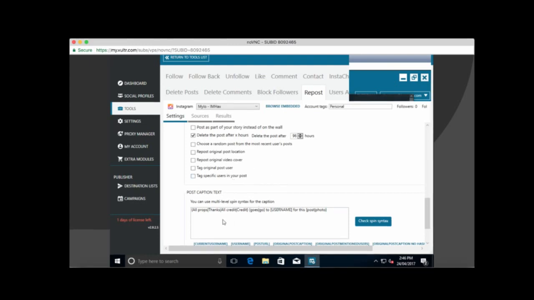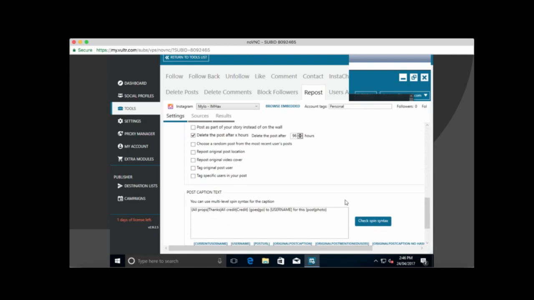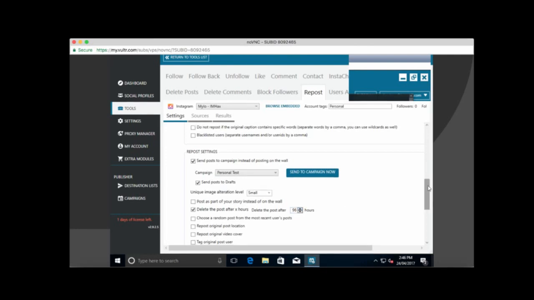But basically, you can do that. You can add your syntax here, and give them the credit that they need. You have your placeholder here for username, and you can actually have the system delete these posts after X amount of hours. So you do the post, you gain a bit of following, and then after a while, if you don't want it there anymore, you can delete it, and the system will do that for you automatically if you set it up to do so. And I don't have it that it posts automatically, although you can do that. I have it so that it sends the post to my drafts, and basically you have to come into here.